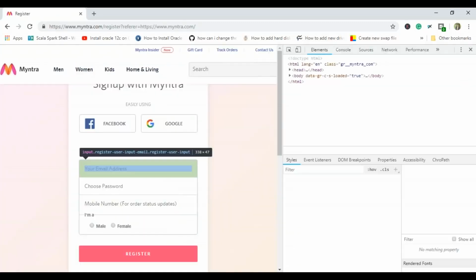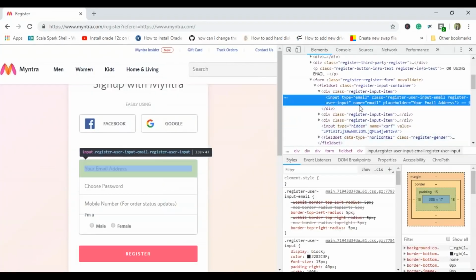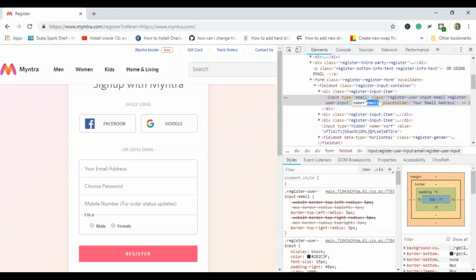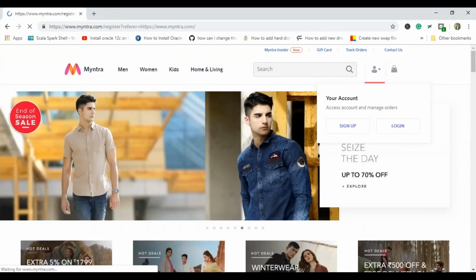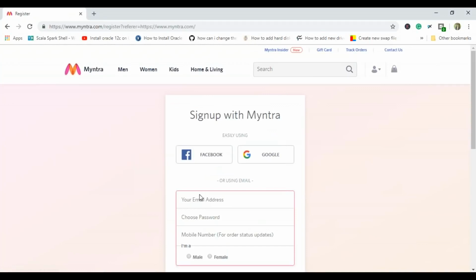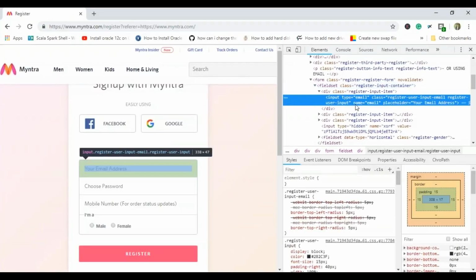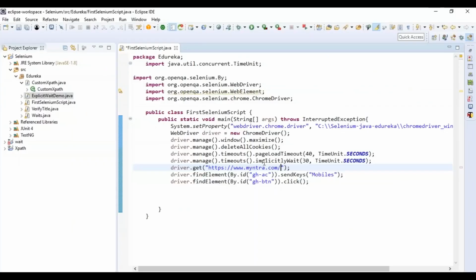I'll just click on inspect, and you can see it has an element whose value is email. Name is an attribute whose value is email. Correct? So let's see how to do that. I want to sign up. I'll inspect this. You can see it has a name whose value is email. So I'll copy this, and instead of by ID, I will make it by name.